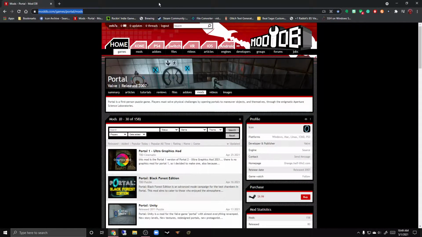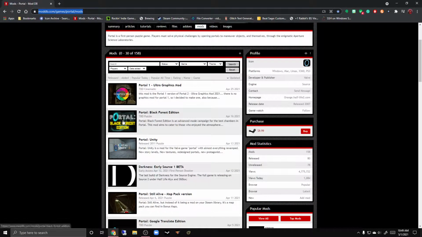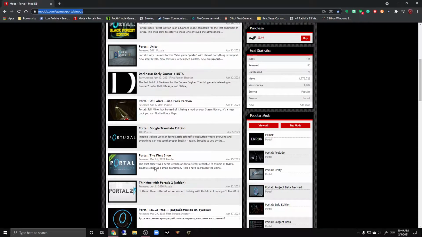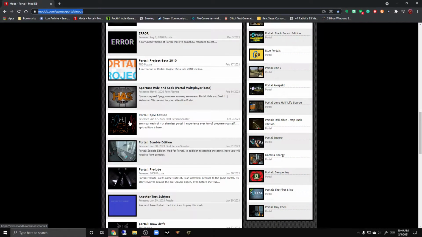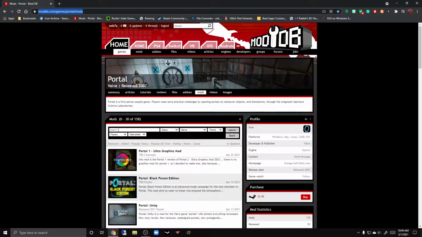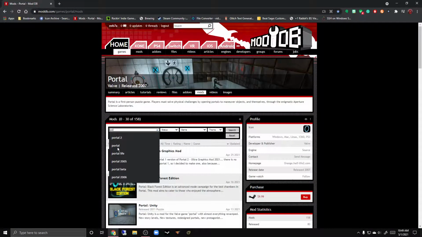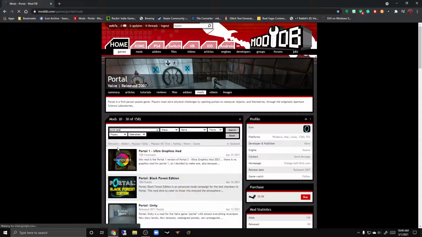So, as you can see, I just quickly opened a ModDB link for the Portal mods. This is a new mod, but you don't want that. I will be teaching you how to put shaders. Anyways, you want to scroll, or you could just search up for Portal Beta.